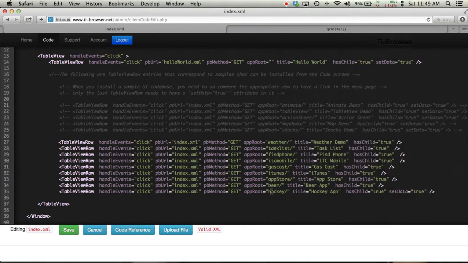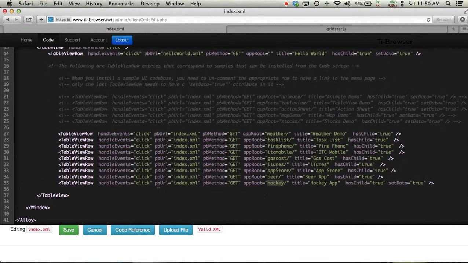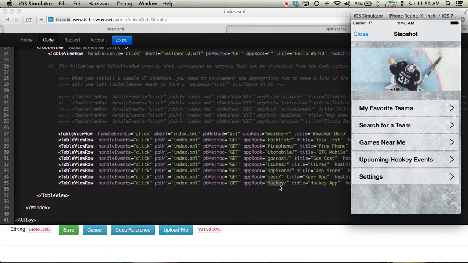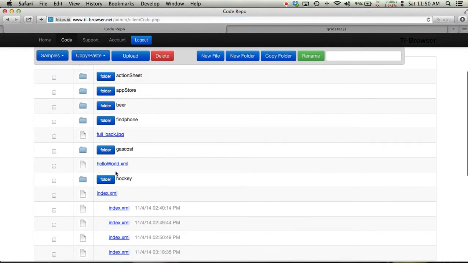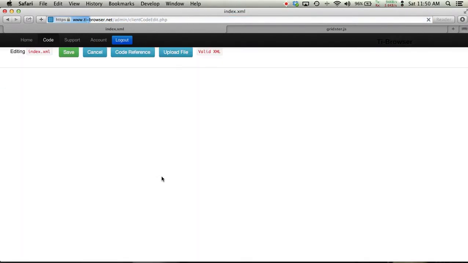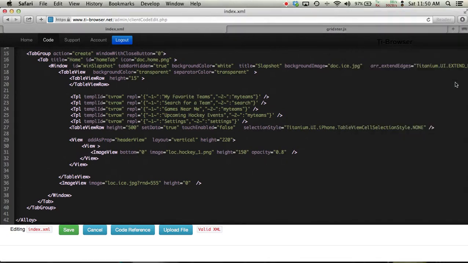But what happened is when we hit this table view row, we've got it set up to handle click events. So when the click event is fired, it goes and looks for the index.xml file that's within the app root of the hockey directory. So it's kind of like an href, other than it just runs within this native preview app, and it's building native components. So what we can do is cancel out of this, go into this hockey folder, and then we'll see the XML file that we used to generate this screen here dynamically and pretty much on the fly.